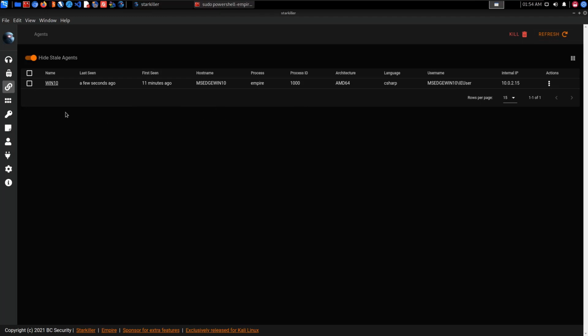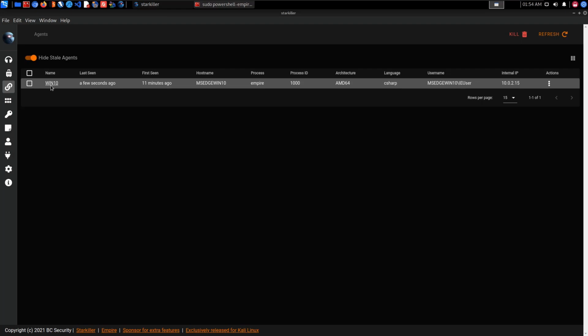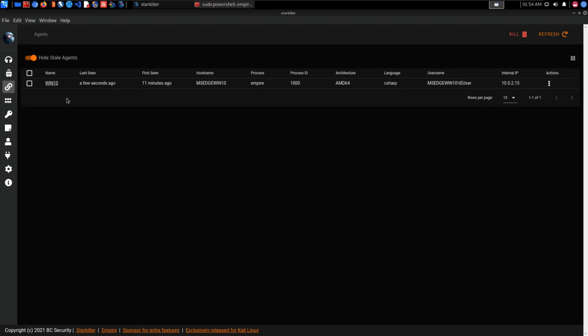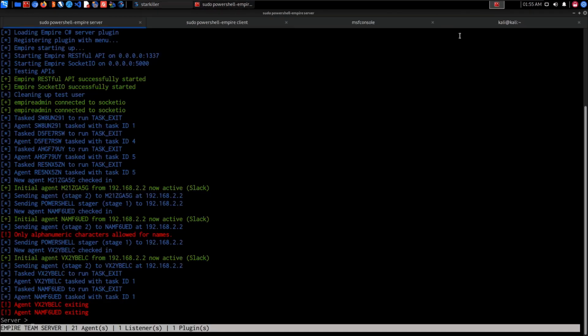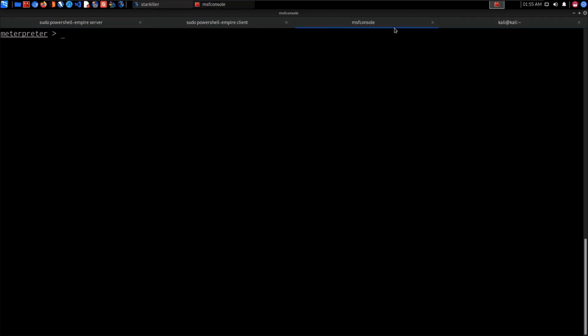However, if you notice our privileges, we can see that this is not a high integrity agent. That means that we don't have administrative privileges, so that is going to be the goal. We'll do that by utilizing the bypass user access control module, and we'll also replicate the techniques with Metasploit so that I can show you how it's done manually.